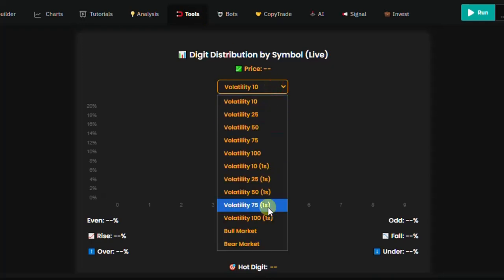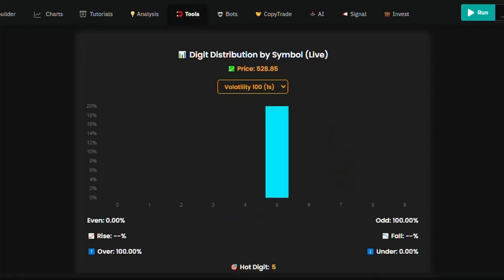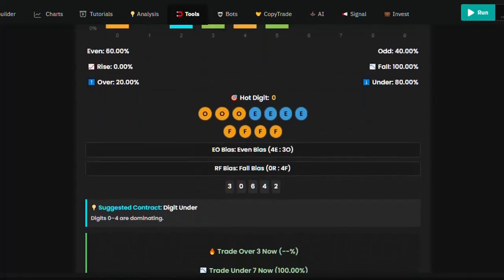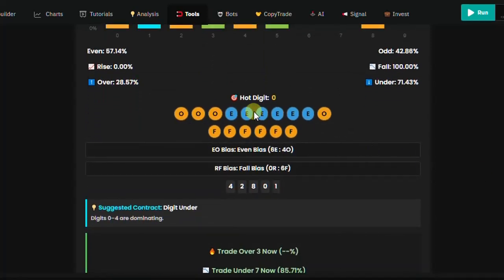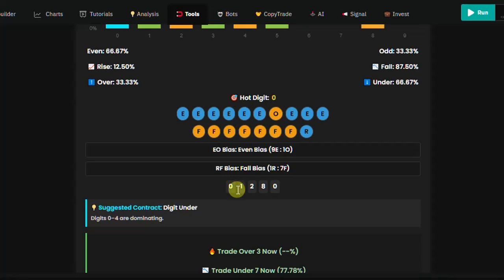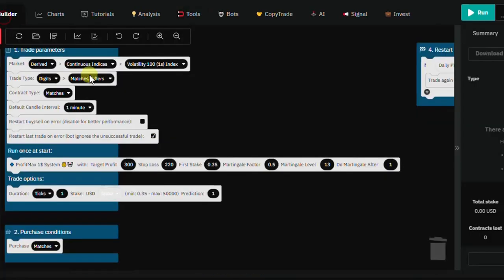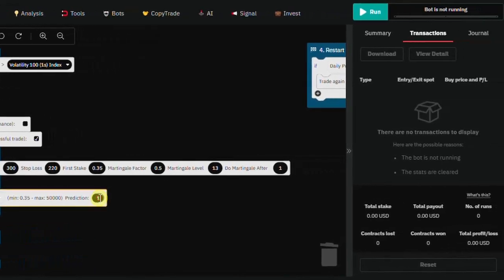Okay, 101s, and then I come down here. Right now we can see digit 0. You can see the hot digit here is 0. Now it's 8. We wait, see whether, okay, you see here we've been told digit 0, digit 0 again. So let's match digit 0. Come to bot builder, select digit 0, and then we run our bot.